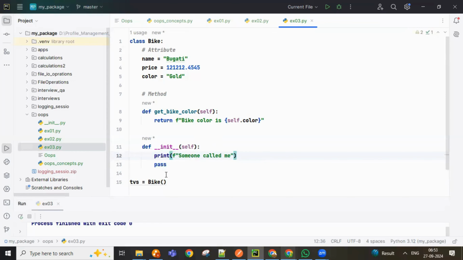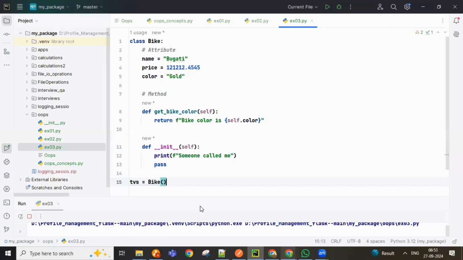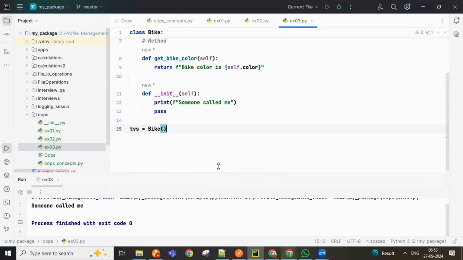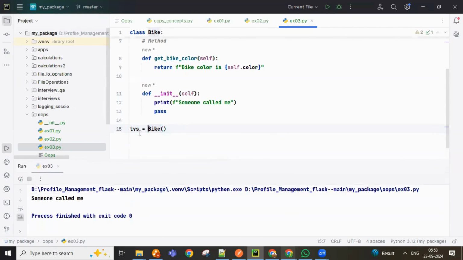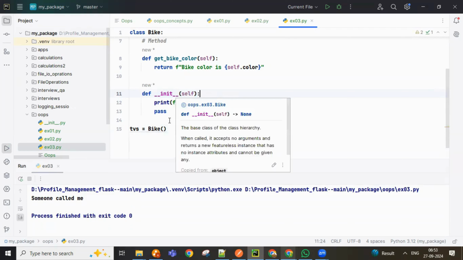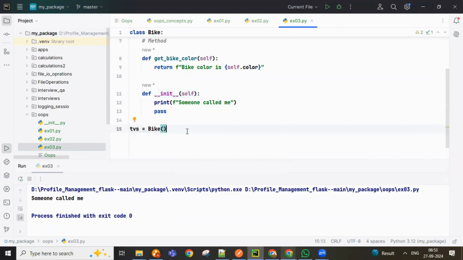Someone call me, for example. So if I execute this, what did you see? I just created an object, right? But there is a function, a function named underscore underscore init. So we call this function a constructor function. So the constructor function will be invoked.